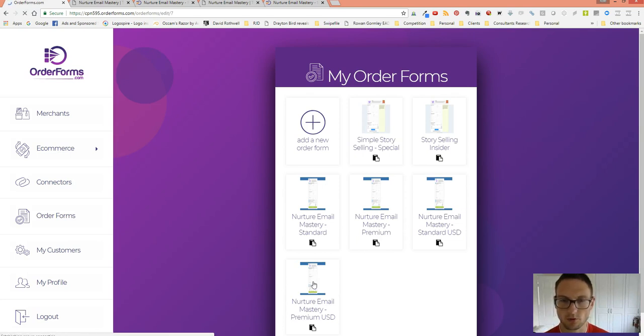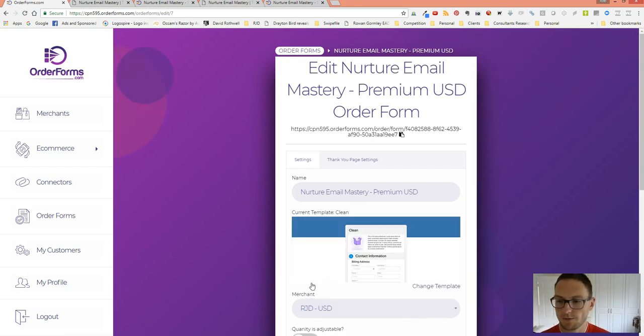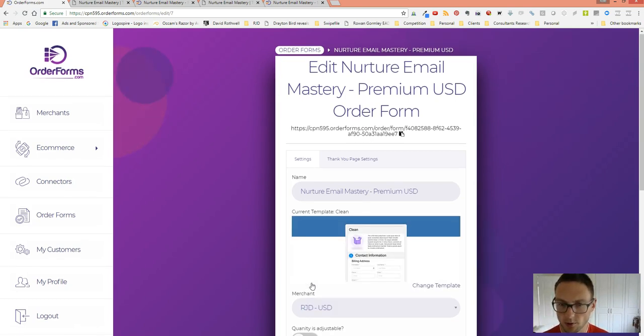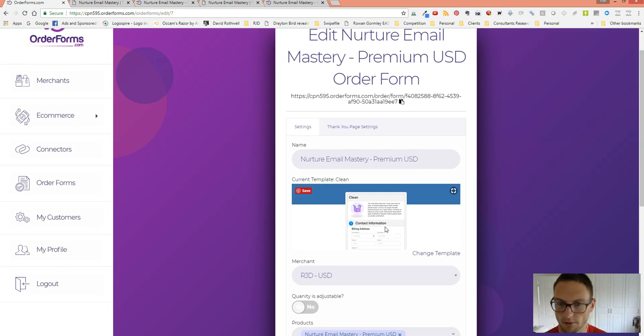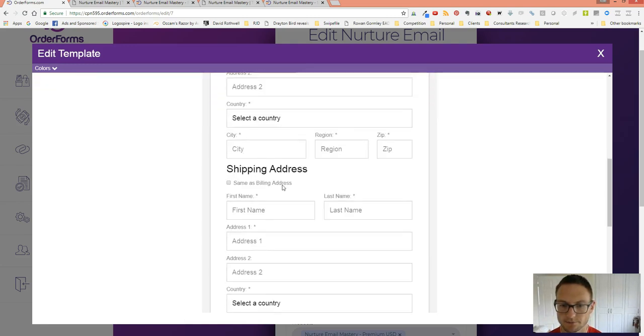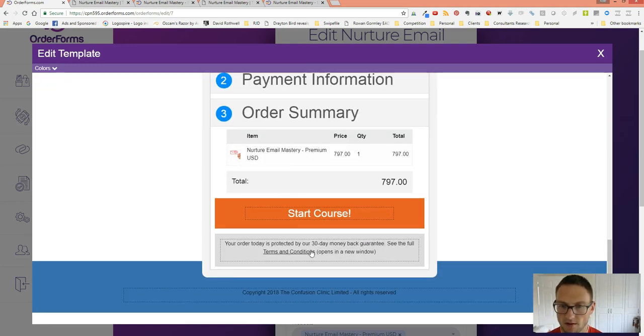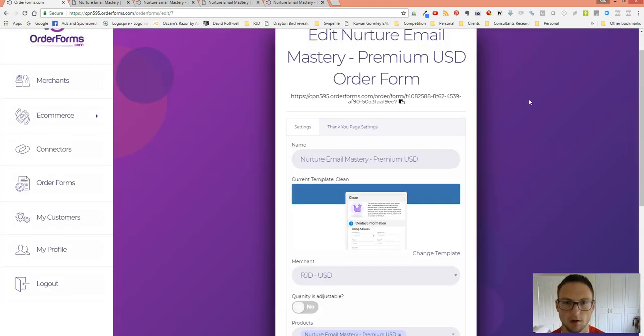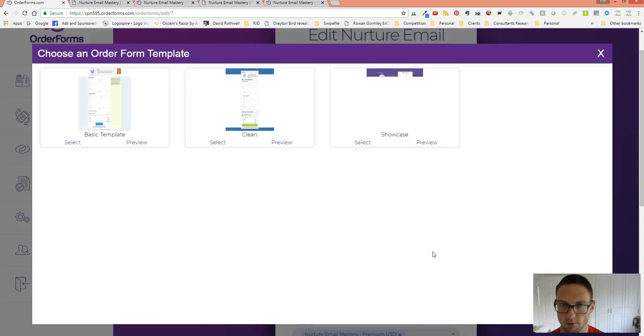If I just go and have a look at the order forms, and if I go into, say, my Nurture Email Mastery Premium, there's probably fewer design options than you might get with Spiffy at the moment. So if I go into the current template, there's certain sections where you can add in some basic content. It will pull in the product image and the product description that you set at the product level. But in this particular design, there's not a whole lot of customization that you can make. If I was to change the templates, you have some different template options where you can start to add some more information about the product people are buying, maybe add some testimonials to the order form, that sort of thing.